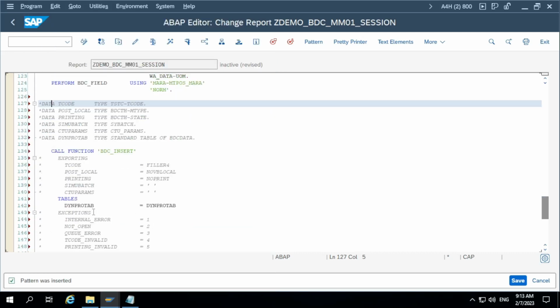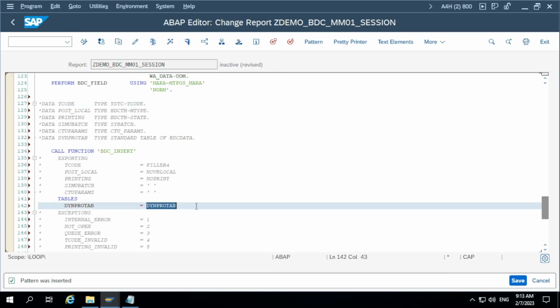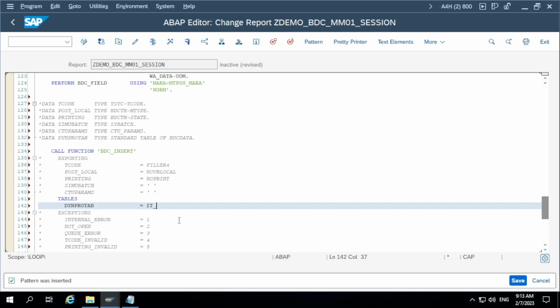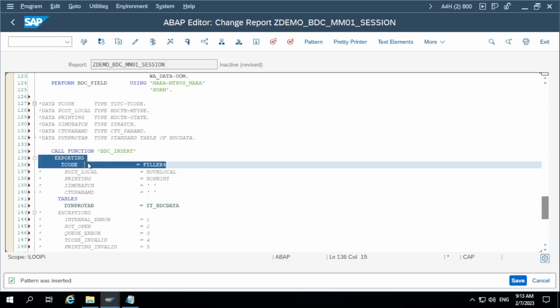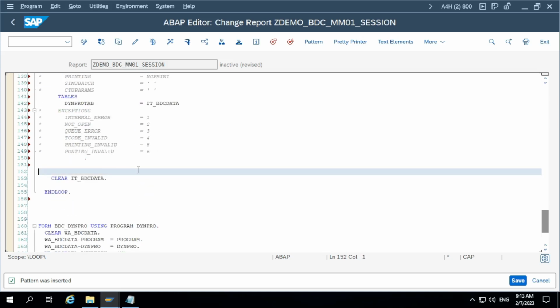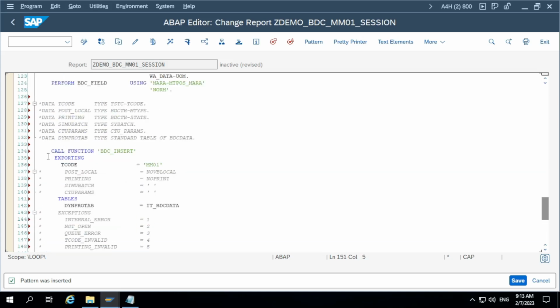What are the inputs for BDC_INSERT? The BDC data internal table, IT_BDC_DATA. And what are the other inputs? T code. What is the transaction code we need to open? MM01, right? Then clear the BDC data. That's it.